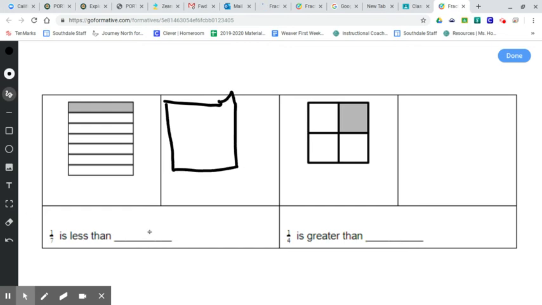1/7 is less than what? So you're going to draw a model that's going to show something that 1/7 can be less than. Same thing over here. 1/4 is greater than. You're going to draw the same model. So it's going to be a square. Is that a square? Nope. Just do the best you can. And I'm going to partition this somehow so that 1/4 is greater than it. I'm not going to really tell you all the answers to that. Okay.